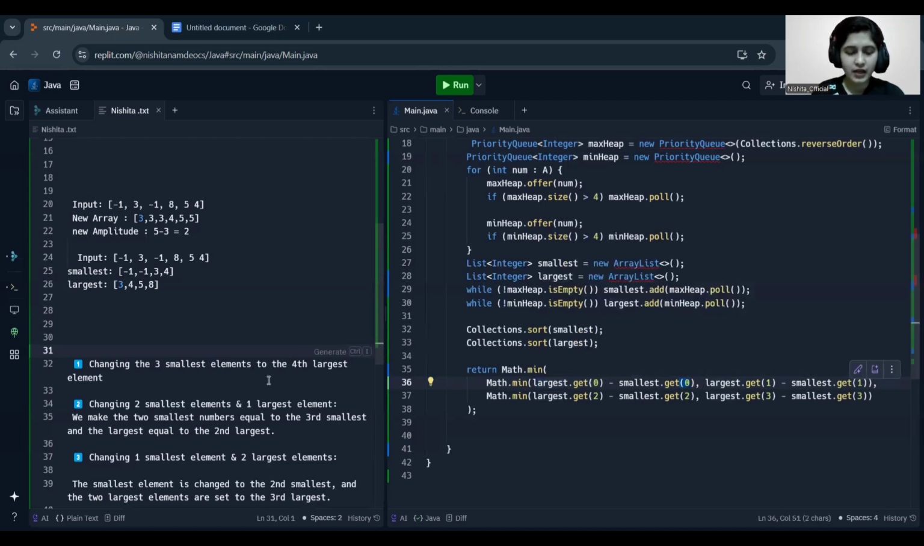What does it mean? It is the same condition, this one, which says that we need to change the 3 smallest elements and make them equal to the 4th largest element. Okay, so what is it doing? It is getting the element which is in the largest array, which is at index 0. It means, let's see this example.